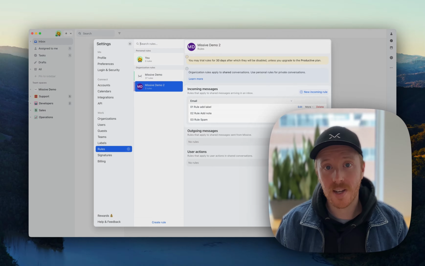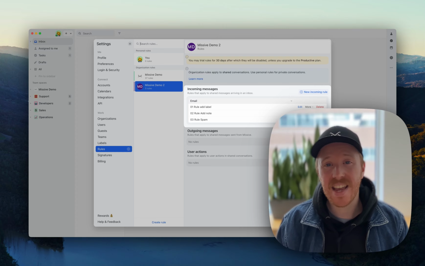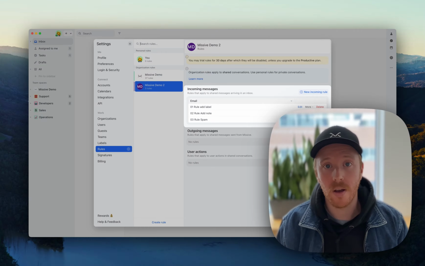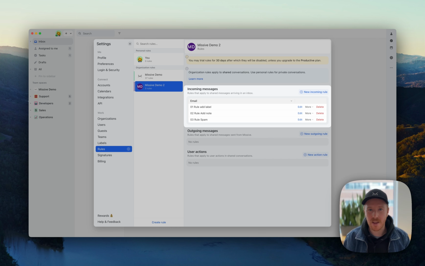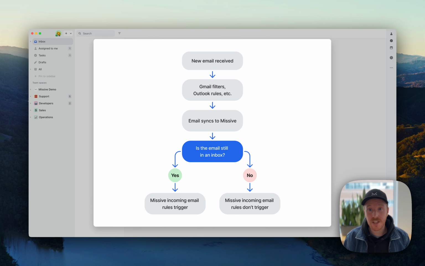The first trigger is an incoming message. That's any email, SMS, WhatsApp message, Messenger, and so on that you receive in Missive. Now, here's something important for your incoming email rules. The email needs to land in your inbox on your email server for the rule to work.